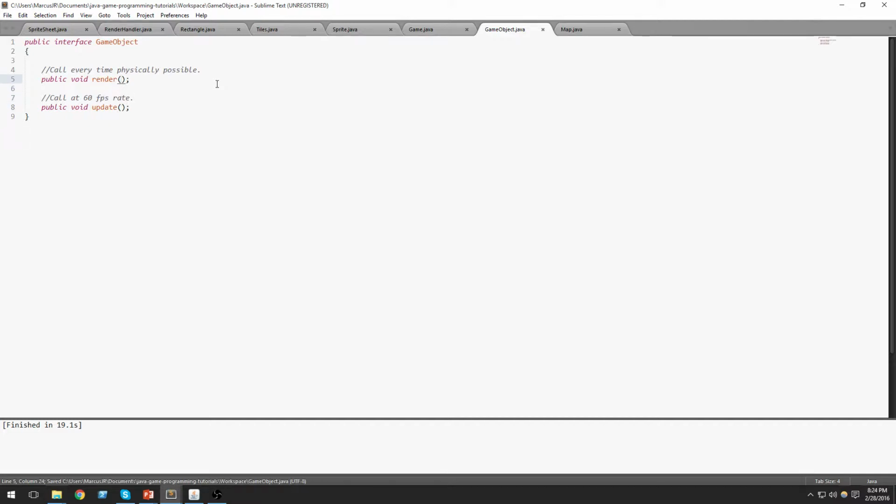The only things these two voids are going to take: for render, we need a render handler, which we've defined, and we also need the X zoom and Y zoom. Everything else, we're hoping whatever implements this game object will be able to figure out. And update is just going to take an instance of the game.java. You might be asking, why are we doing that? Well, to be honest, game object is a very simple interface, and we want to make sure that update is very powerful for how simple it is.